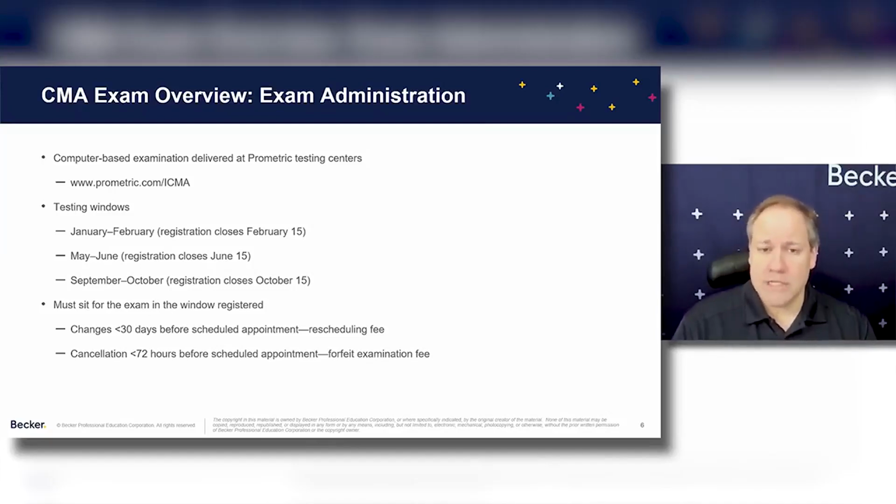But if you want to take it in a given window, your latest date of registration is basically the middle of the second month. So you have up until February 15th, after which point you could not register for an exam date in the January-February window. Now, once you have registered for a testing date, you must sit in that window.